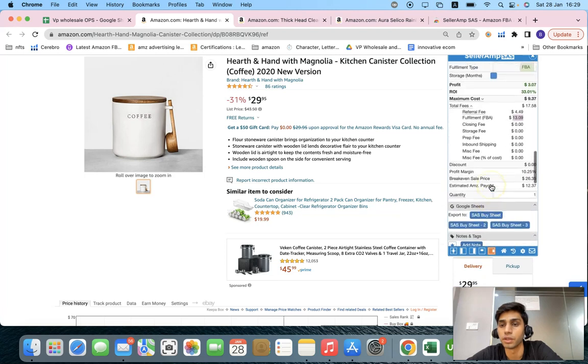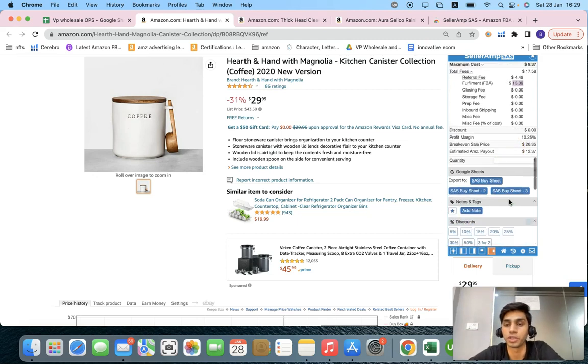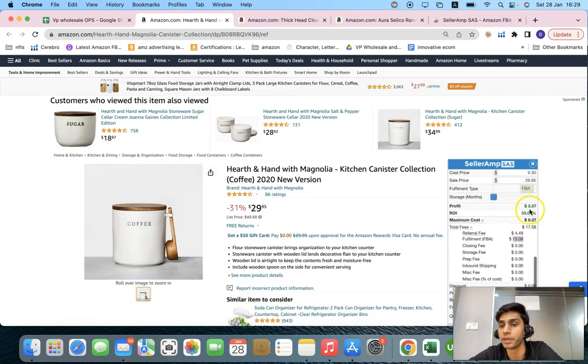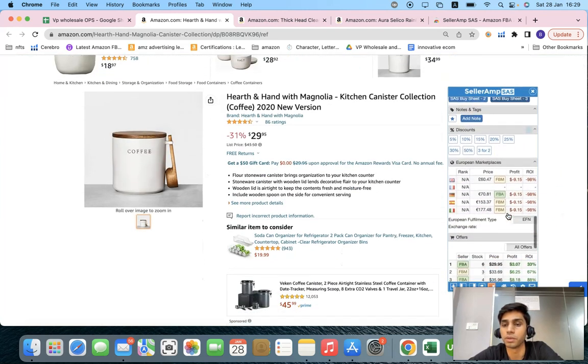This is the profit margin which I'm making, and this is the estimated Amazon payout. So if you sell it for 29.97, you will be getting $12.37 of payout, and after that just add $9.37 of your total sourcing cost. So that will be your total net profit which you get out of it, which we also calculated in here. So let's go further down.